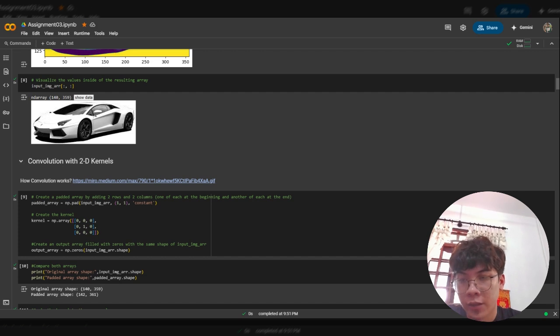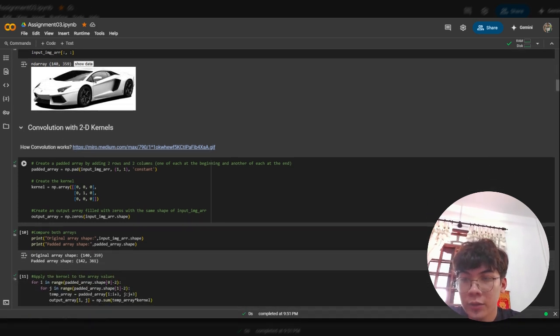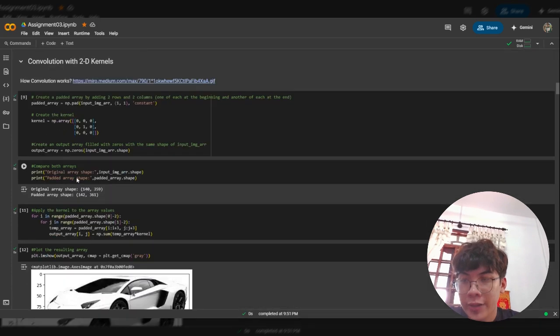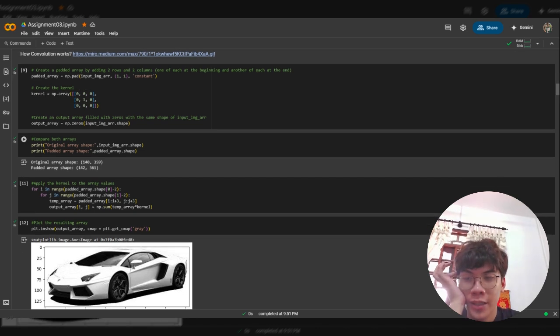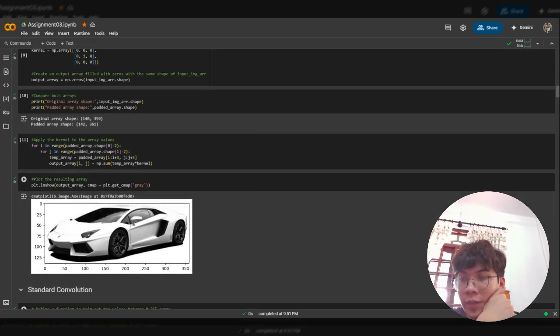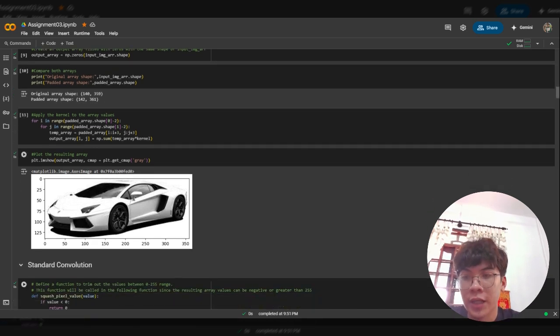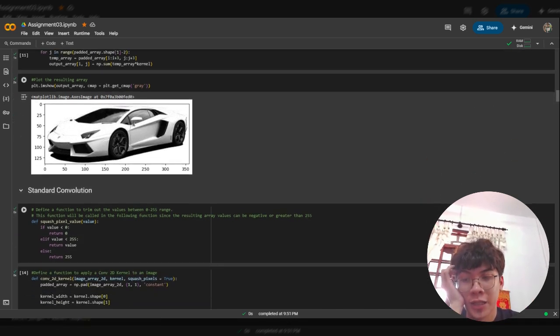Then we do the convolutions with a 2D kernel. By adding this, I run this and we have the comparison of both arrays. The original array shape is 140 by 359, and the padded array shape is 142 by 361, and we apply the kernels to the array values using this. This is a support function, a support step to clarify the function that we're going to use later.